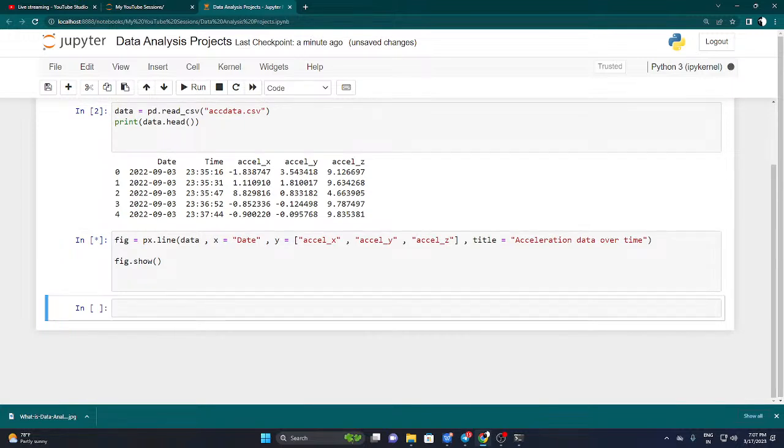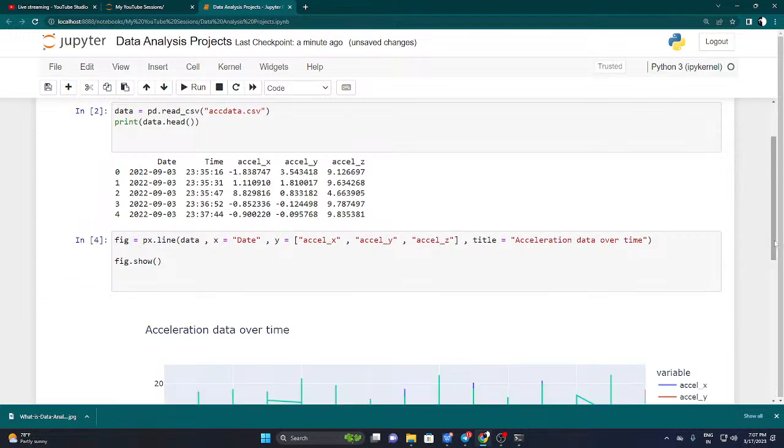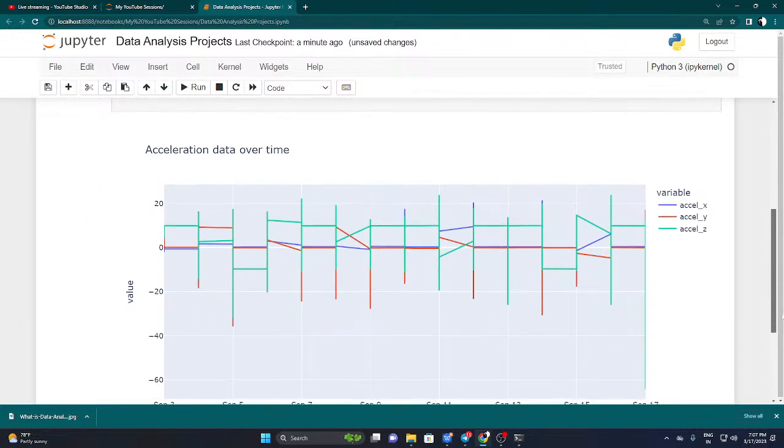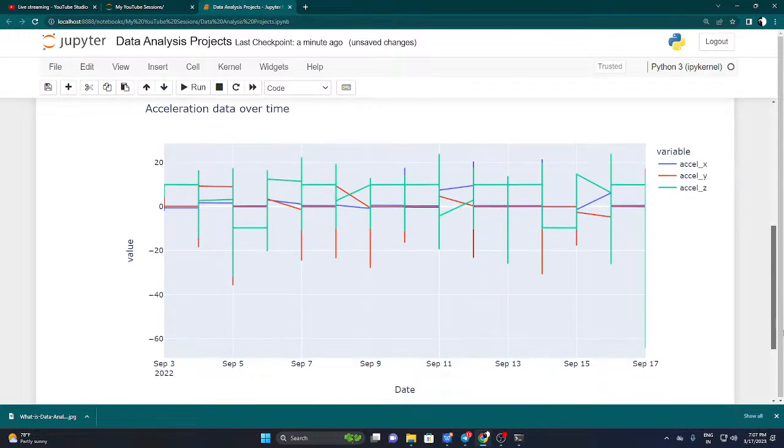Just wait for 2 to 3 seconds because it takes time. The Plotly library is a little bit of a big library and it will take time to visualize things in its own way. We will wait for around 3 to 5 to 10 seconds depending upon the configuration. You can see now this is my acceleration data over time. Value has been given on the y-axis and date has been given on the x-axis.